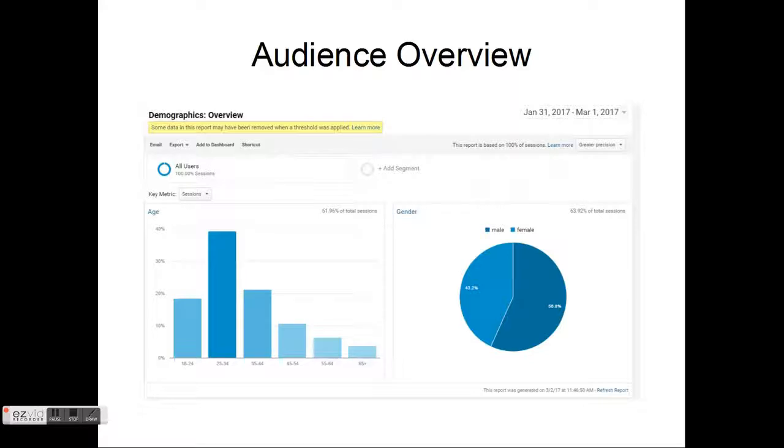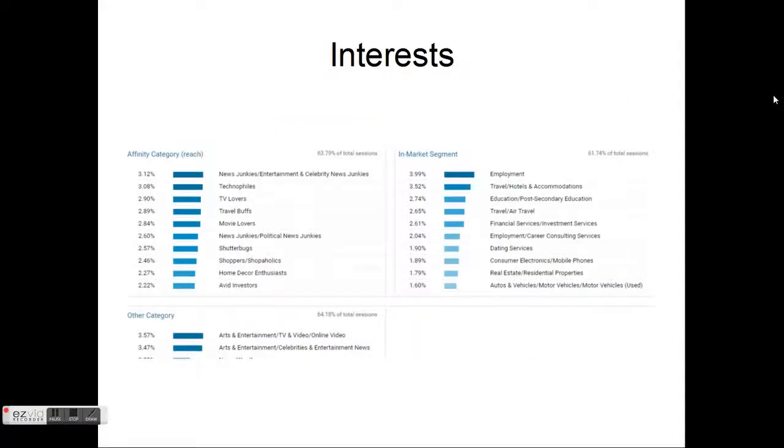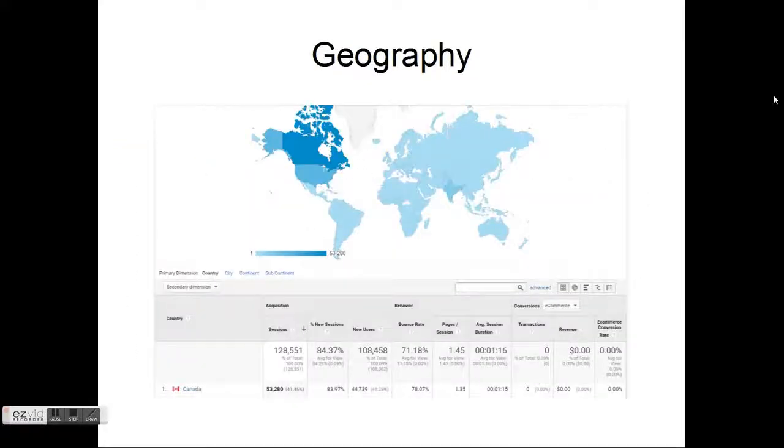Audience overview, if you want a particular audience, this shows you your gender and your age. You want to advertise to the right people. Interests, this information is not necessarily accurate, so I take this with a huge grain of salt. It's guessing by Google, educated guessing, but guessing nonetheless about the interests of your visitors. So be careful about that.